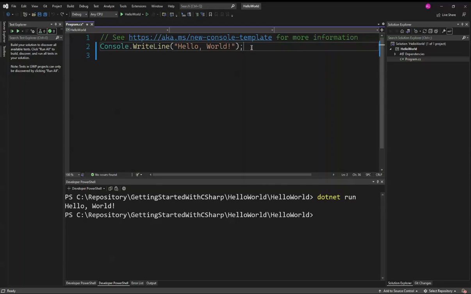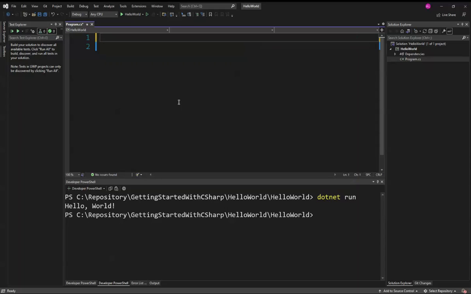Hey everybody, welcome back. So we just got done executing our Hello World application, and now I kind of want to revert back to the traditional way of writing a Hello World program. So with that being said, I'm going to get rid of all the contents within this file, and from here we'll start from scratch.